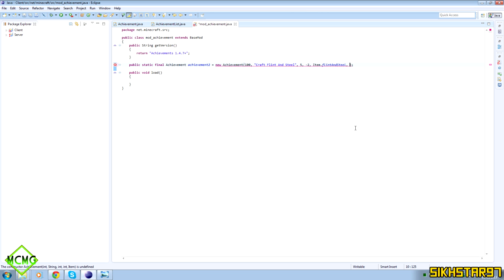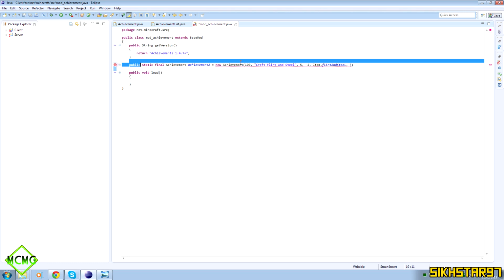Now this last parameter of these brackets is the parent achievement of this achievement. So that's basically the achievement that needs to be unlocked. This achievement will be locked if we set this to another achievement, and only once that achievement that we've set it to has been achieved, only then can this achievement actually be unlocked, available for us to achieve.